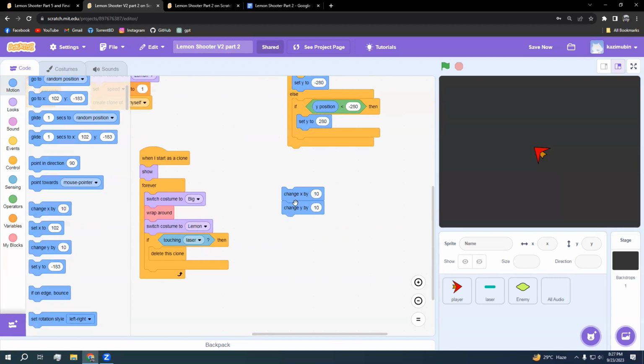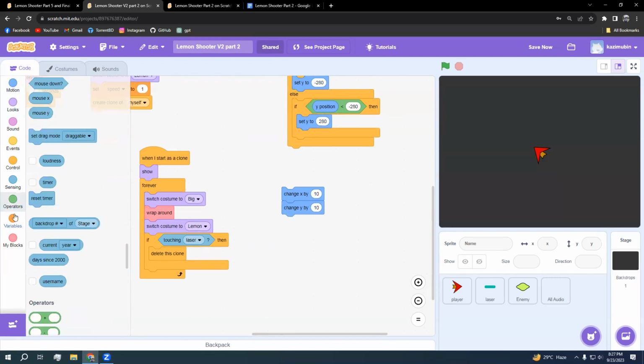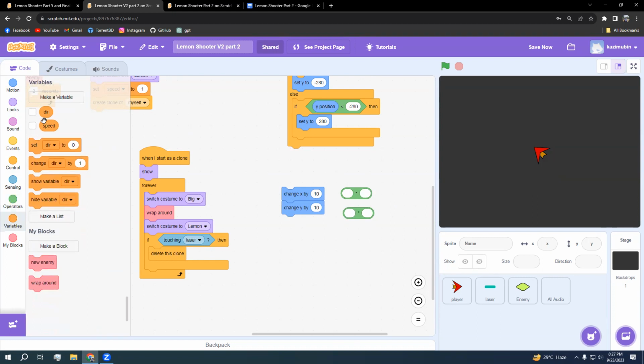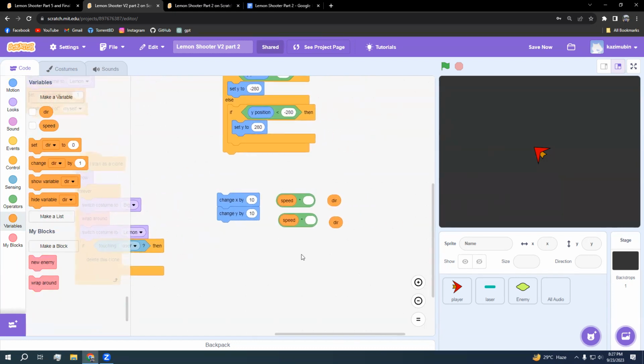Now I'll go to the operators, and here I'll add the multiply function, two of them. I'll put them outside here. After that, on the left side of each of these, I will add the speed. I also need the dir. I will not add them on the right because I have something else to do. So I have taken these two.